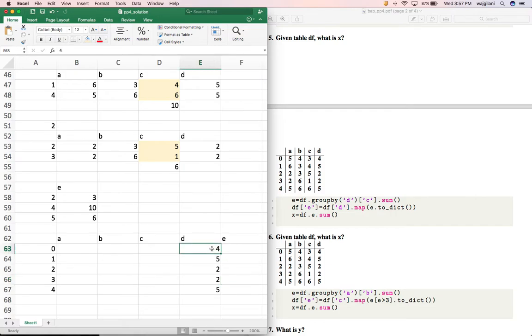So let's do this. First value is 4. It's being sent to this new dictionary, the series converted to a dictionary. 4 has a value 10. That 10 gets sent to the column E as a new value. 5 has a value 6. 2 has the value 3. 2 has the value 3. 5 has the value 6. All right? And so line 2 basically creates this new column of these values right here.